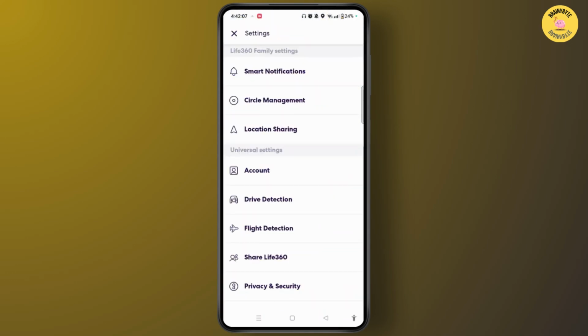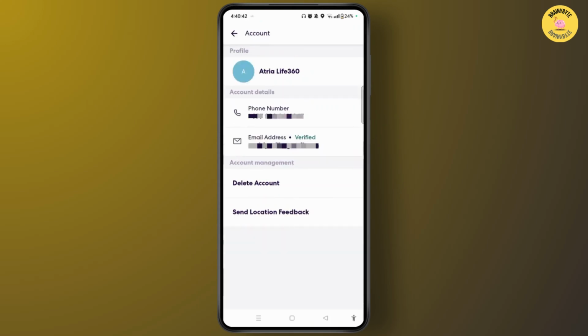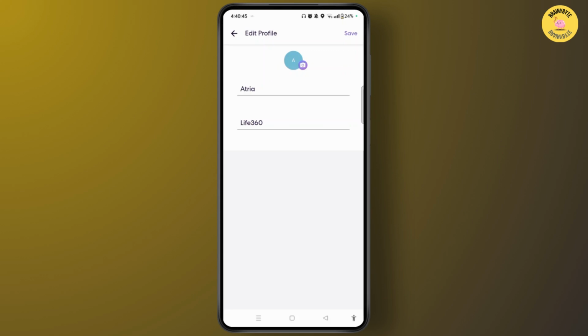Now, once you reach the section, you need to come across the Universal Settings section. Tap on Account. Here at the top, you can easily see your profile. Tap on your profile. And now you can see your profile picture. Tap on the camera icon on it.